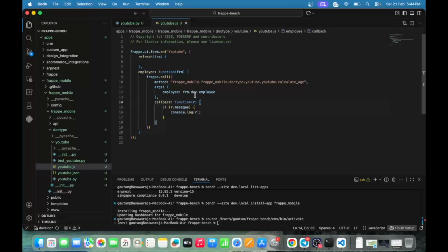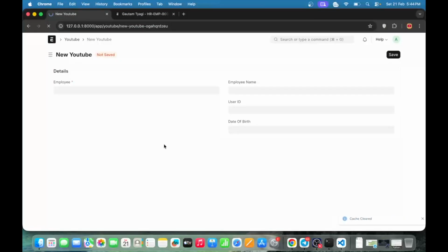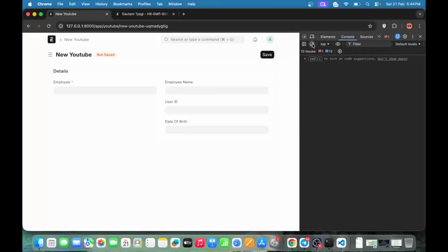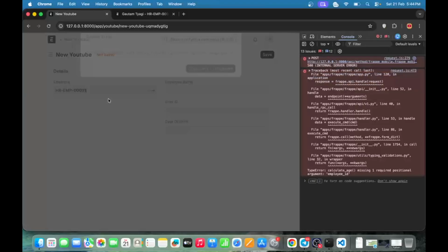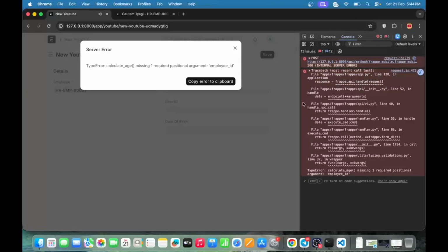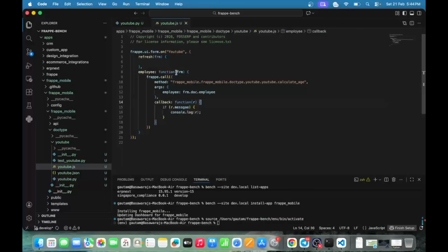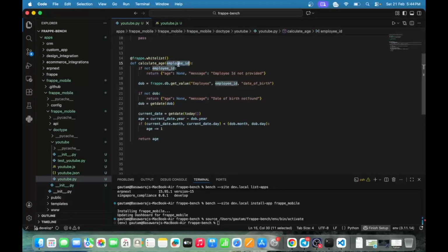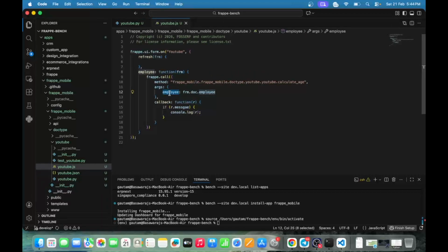So now let's check, are we getting something or not. First of all, let me refresh this, let me open the console. Our API is getting triggered, but we are getting some error. Type error: calculate is missing one required positional argument, employee ID. Okay, so from here we are providing employee, and here we are expecting employee ID.